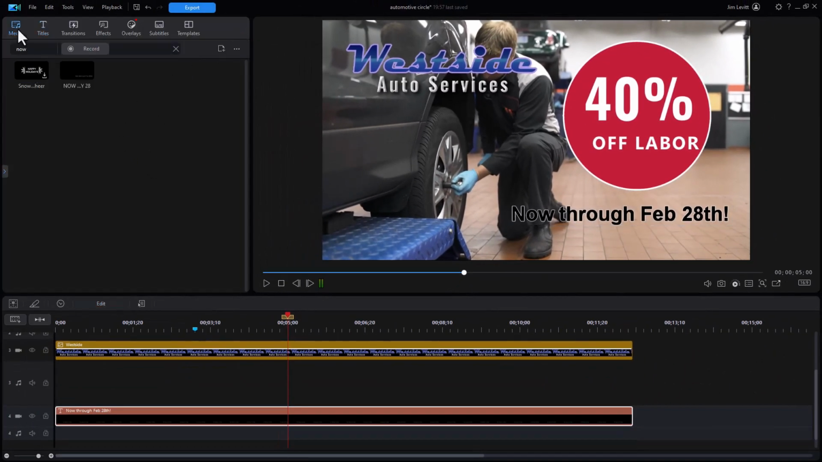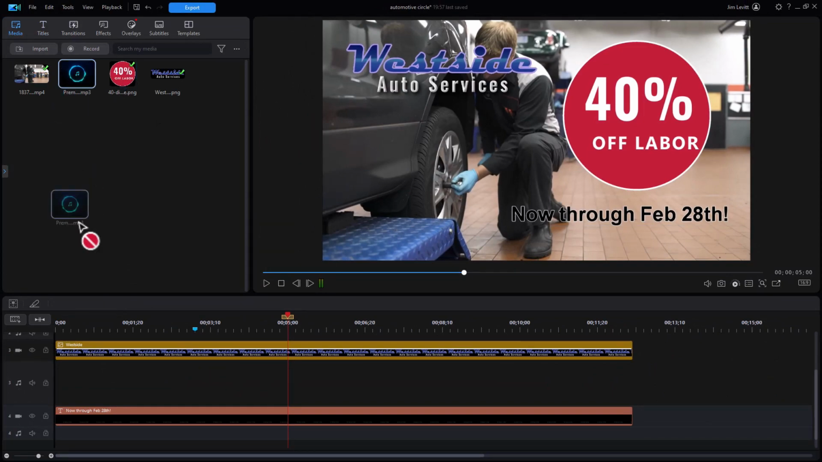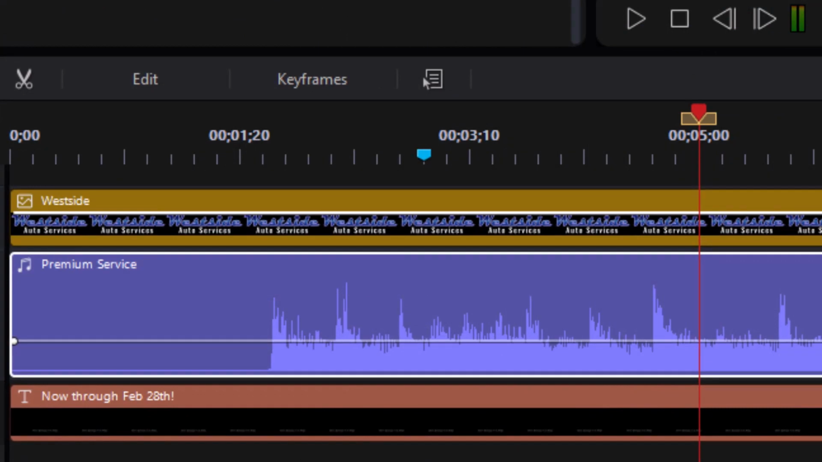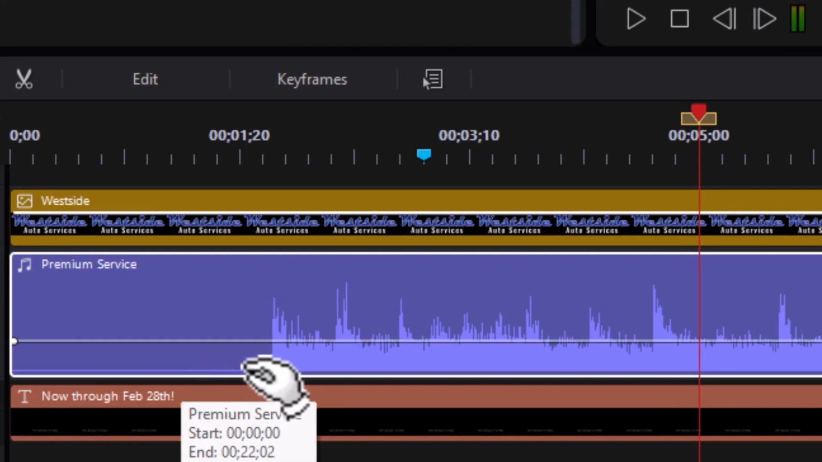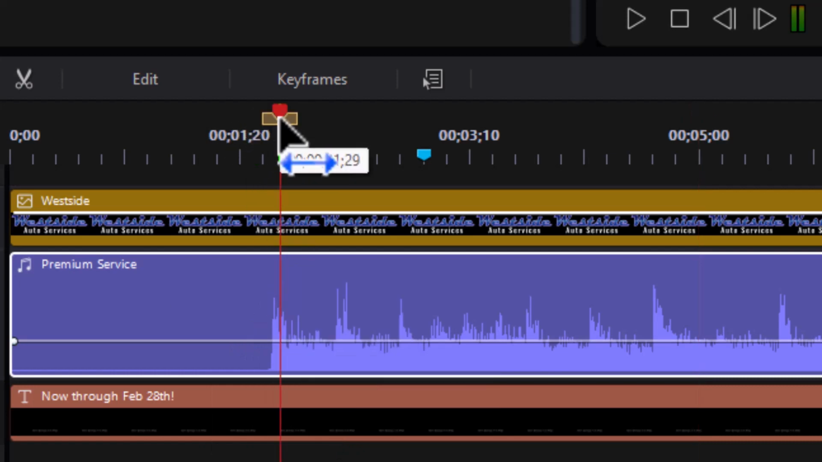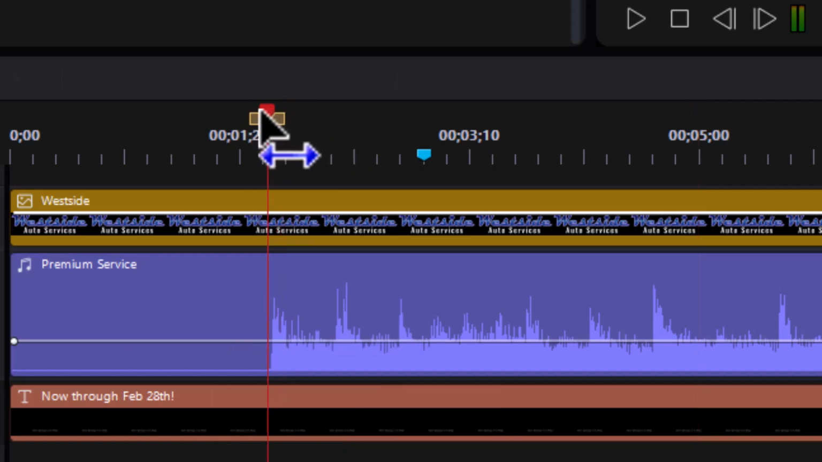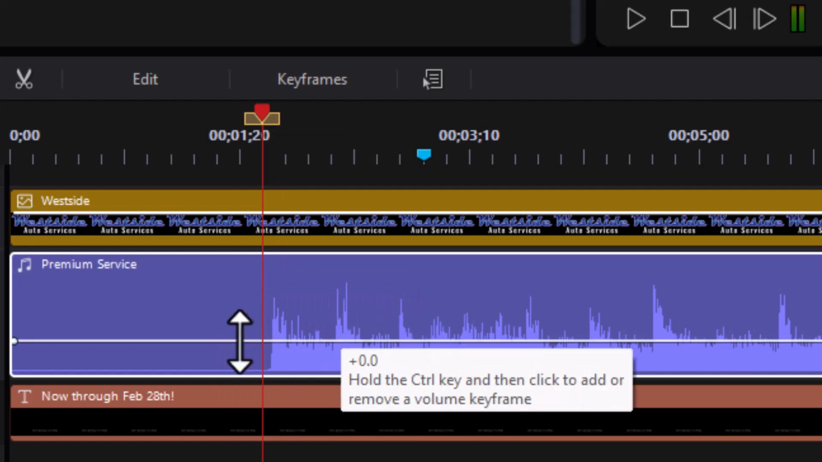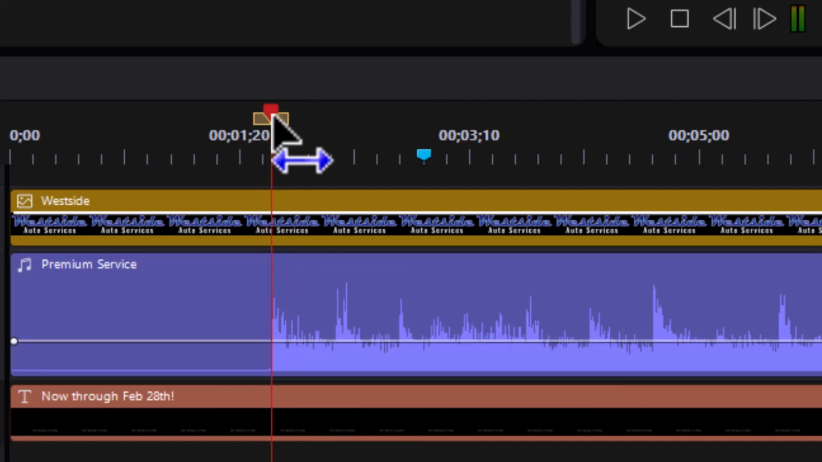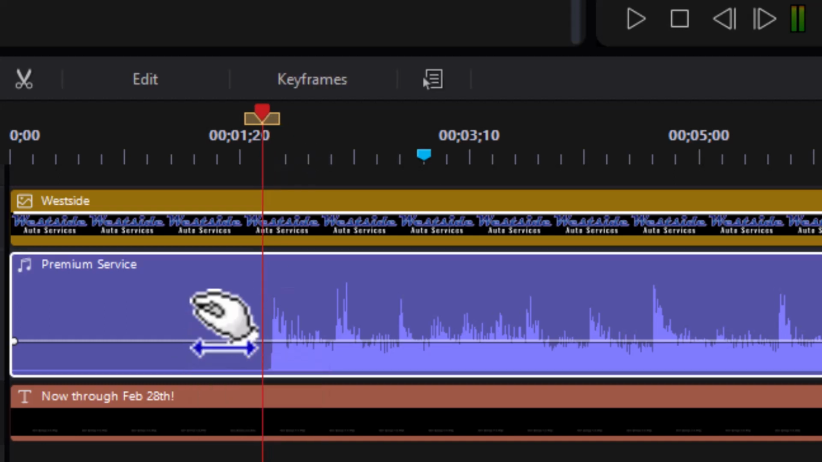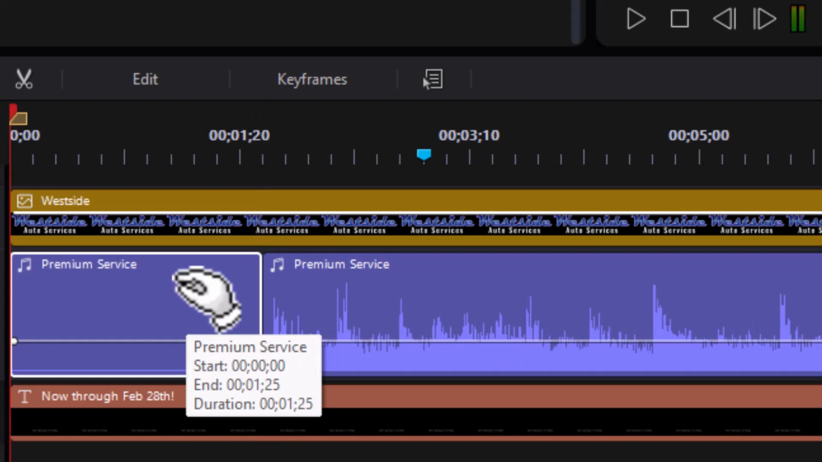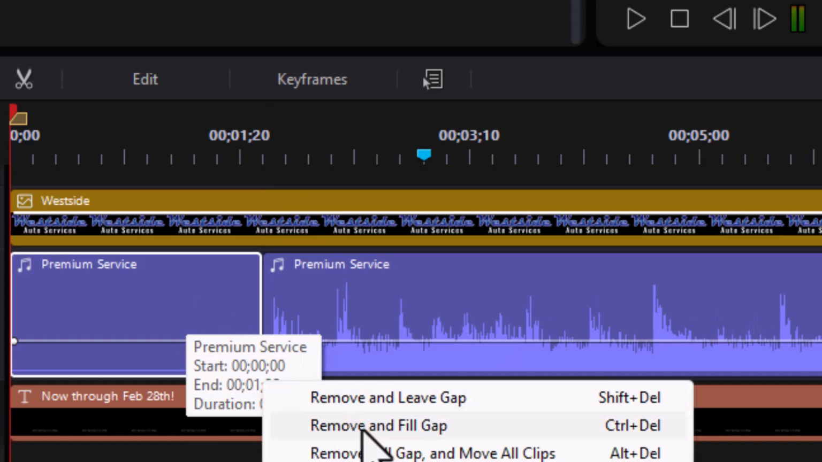So I go back to my media room, and here I have a clip that I think will work. I click here, and you notice I widened the timeline so I can see where the music starts. I don't want dead air to start, so instead of doing any fancy audio editing, I'll just move the playhead, the time indicator, to the very beginning, as close as I can get. And then I'll click on that, use Control-T to split, and we'll press the delete key, and we will remove and fill gap.